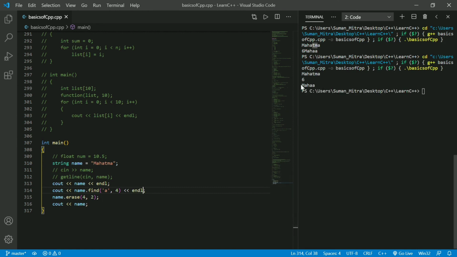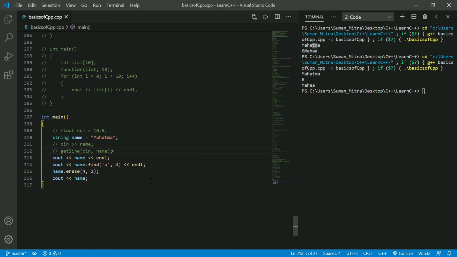So you can see we got MAHA. Why did we get A? Because from the fourth character, that is 0 1 2 3 4, T and M, we need two characters to be erased. So T and M got erased and we got this. That's how you can erase, and you can find any character, and you can take spaces in a string by using getline.